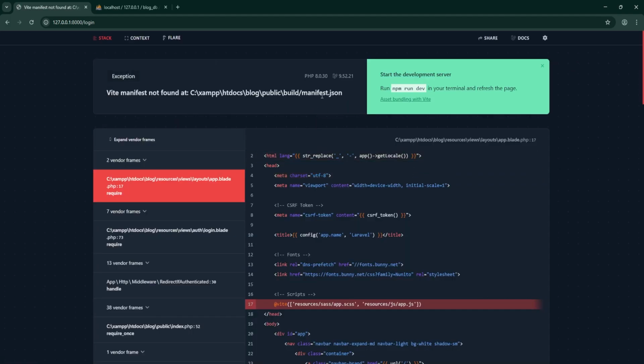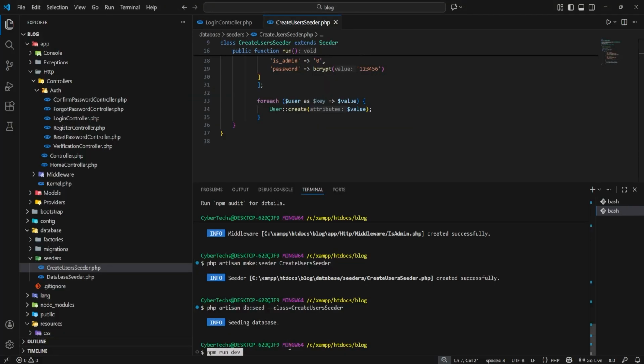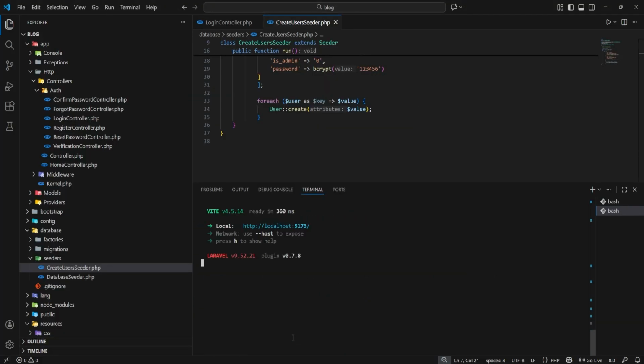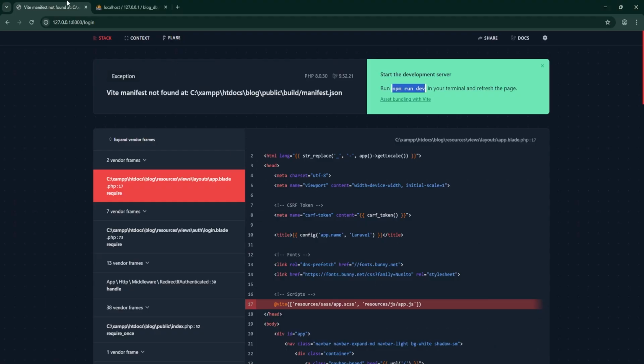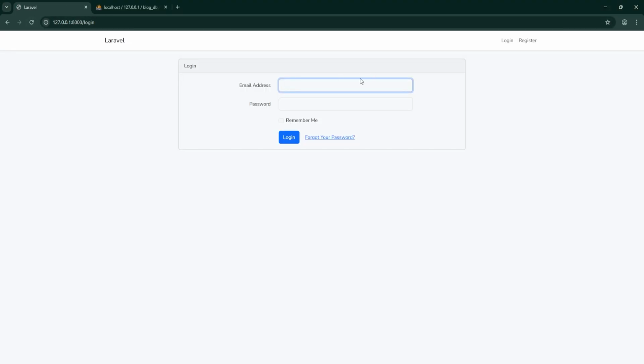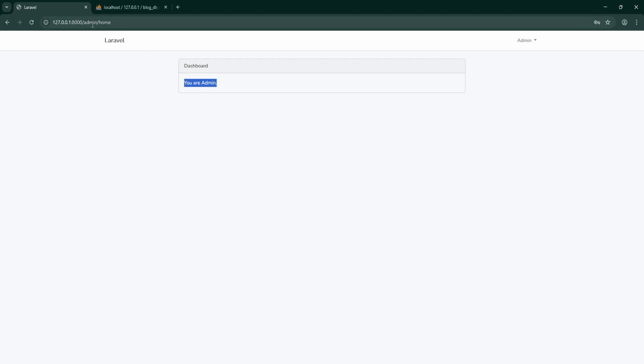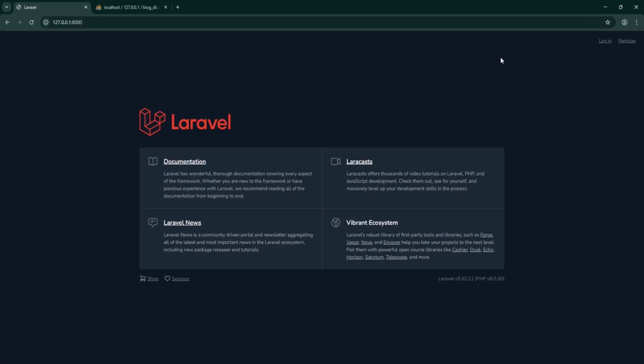At first, we run into an issue, so I'll copy a command and run it in the terminal to fix it. Now it works perfectly. Now let's try logging in as the admin user. As you can see, we are successfully redirected to the admin page. Next, let's try logging in as a regular user.